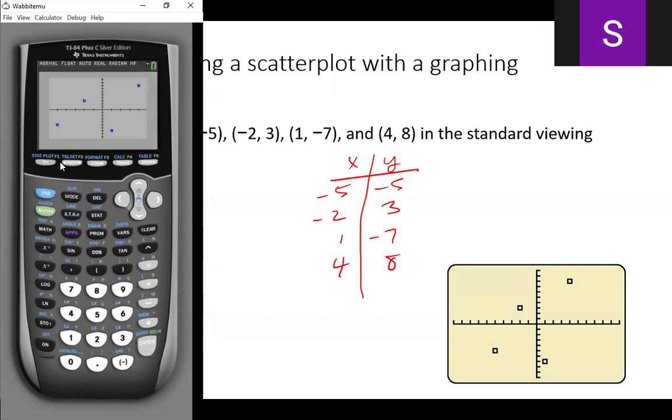Now, if you wanted them to be connected, I'm going to press second Y equals, and I'm going to go to my plot, which is plot 1. You have the options to keep it as a scatter plot, or you can turn it into a line graph. So I'm going to press line graph. Again, I don't need to go back to zoom stat. You can if you want to, but it's already been adjusted. So we just then press graph, and it will connect it using a line graph.